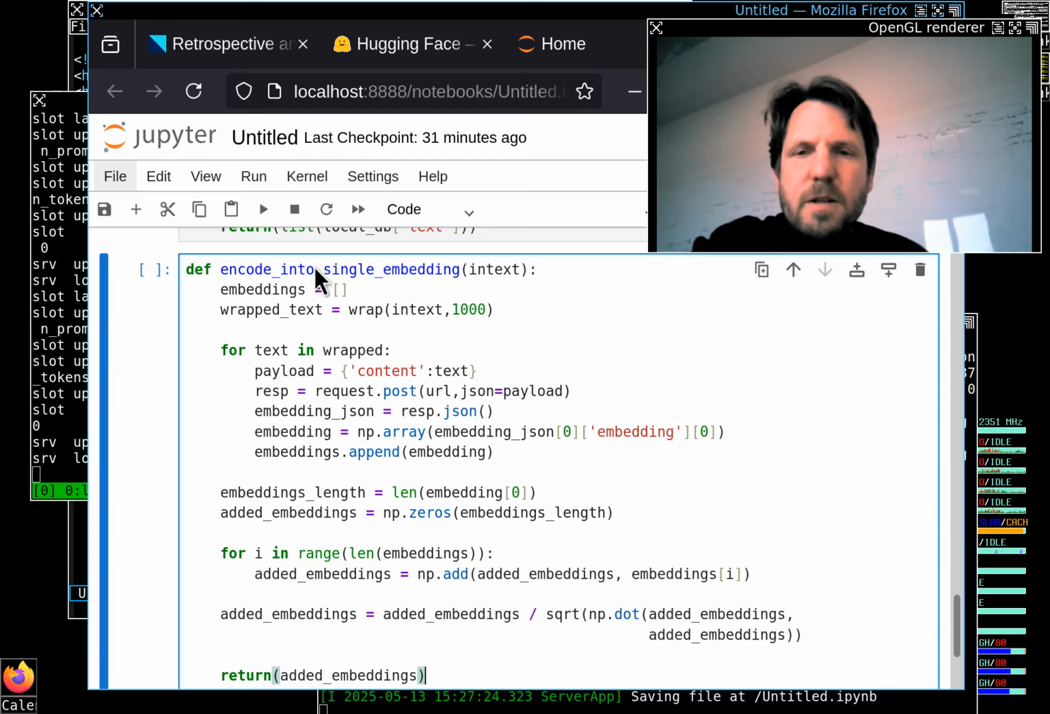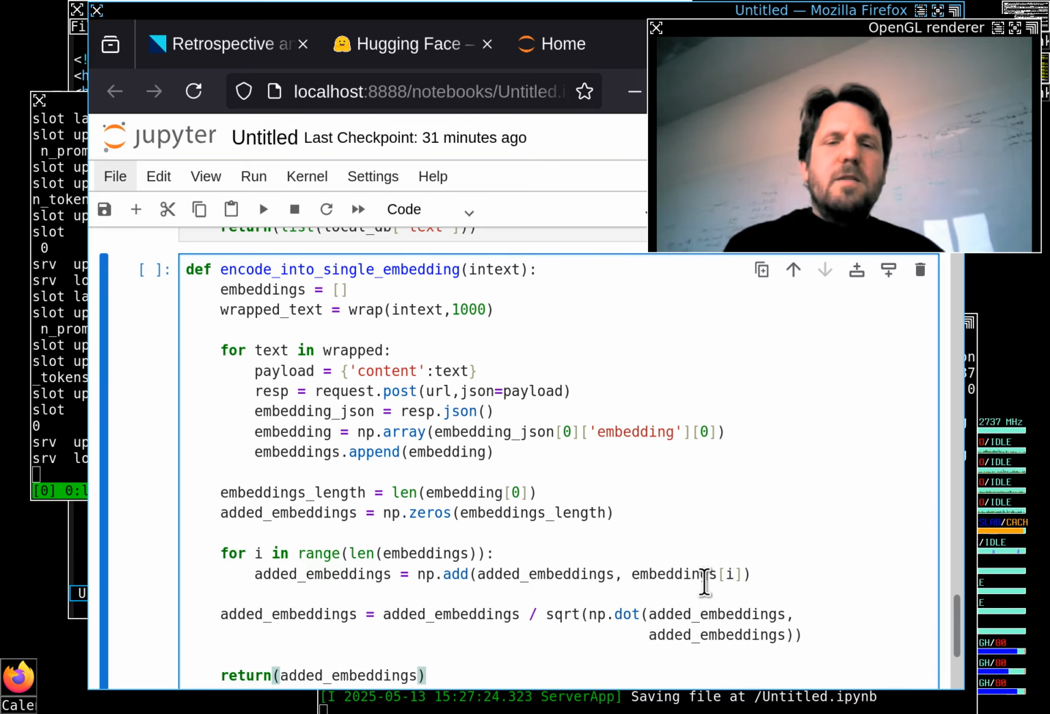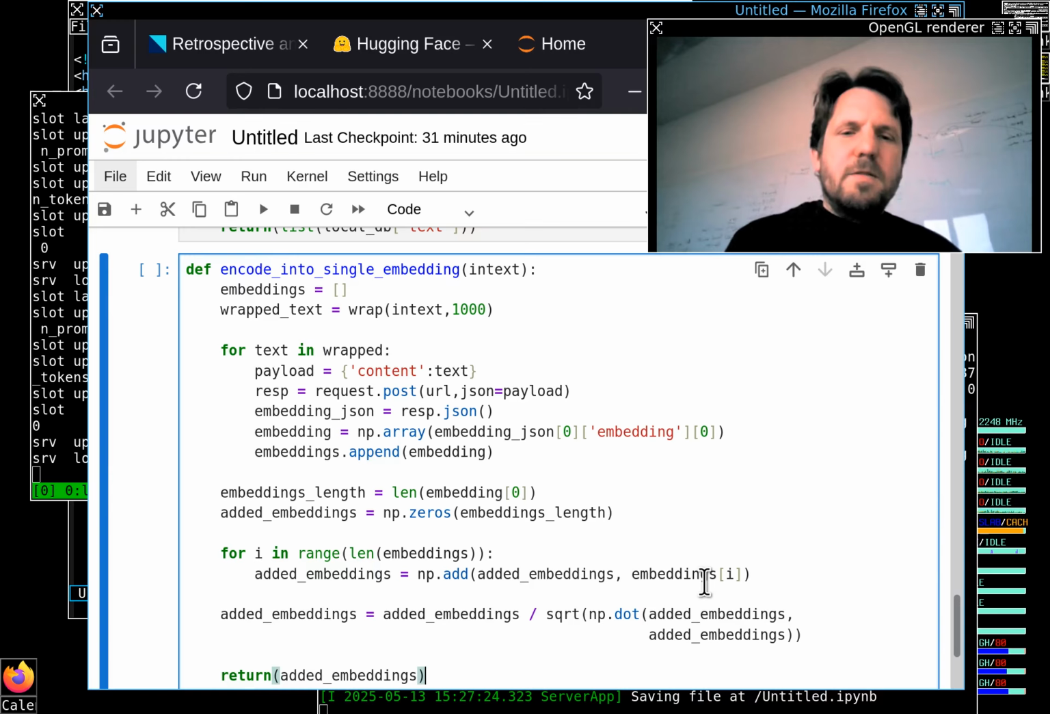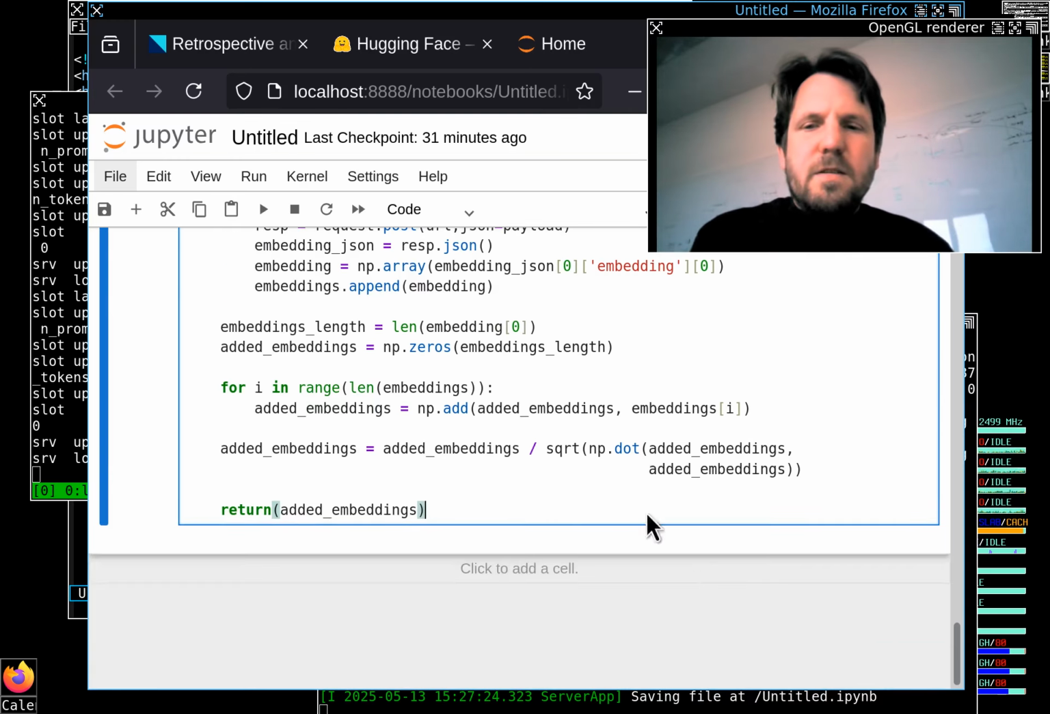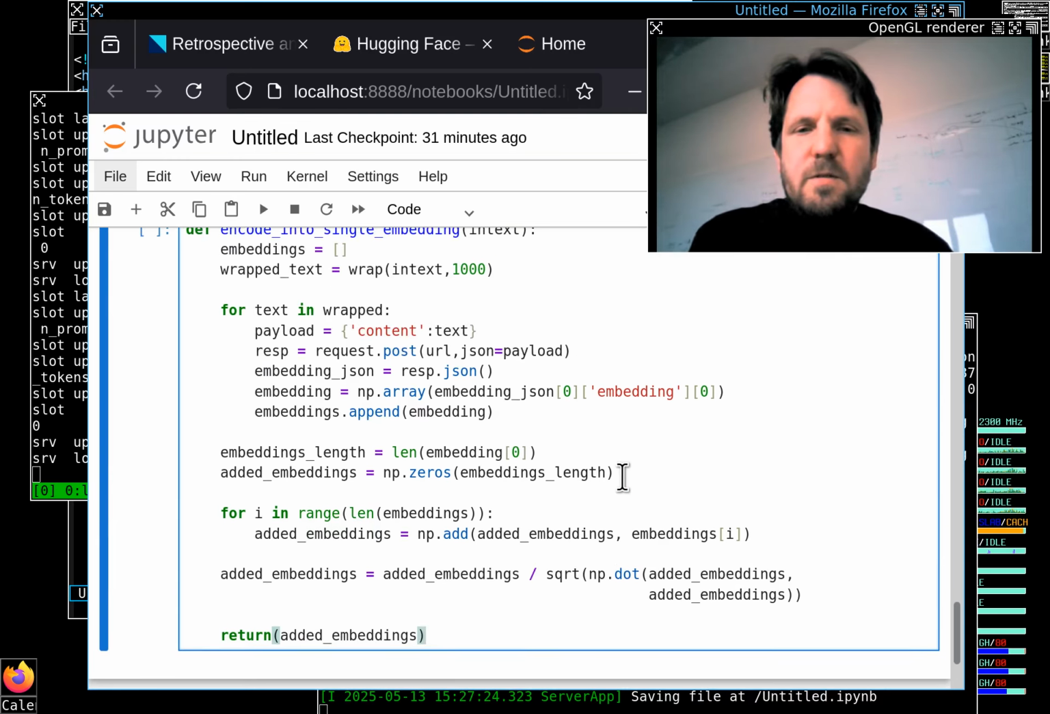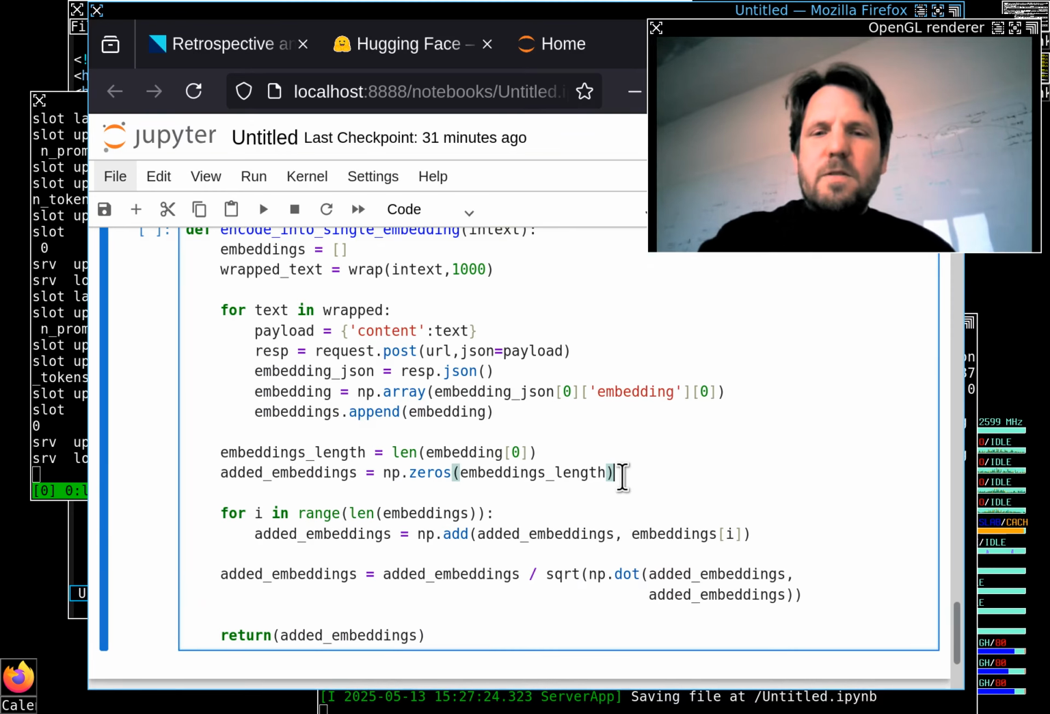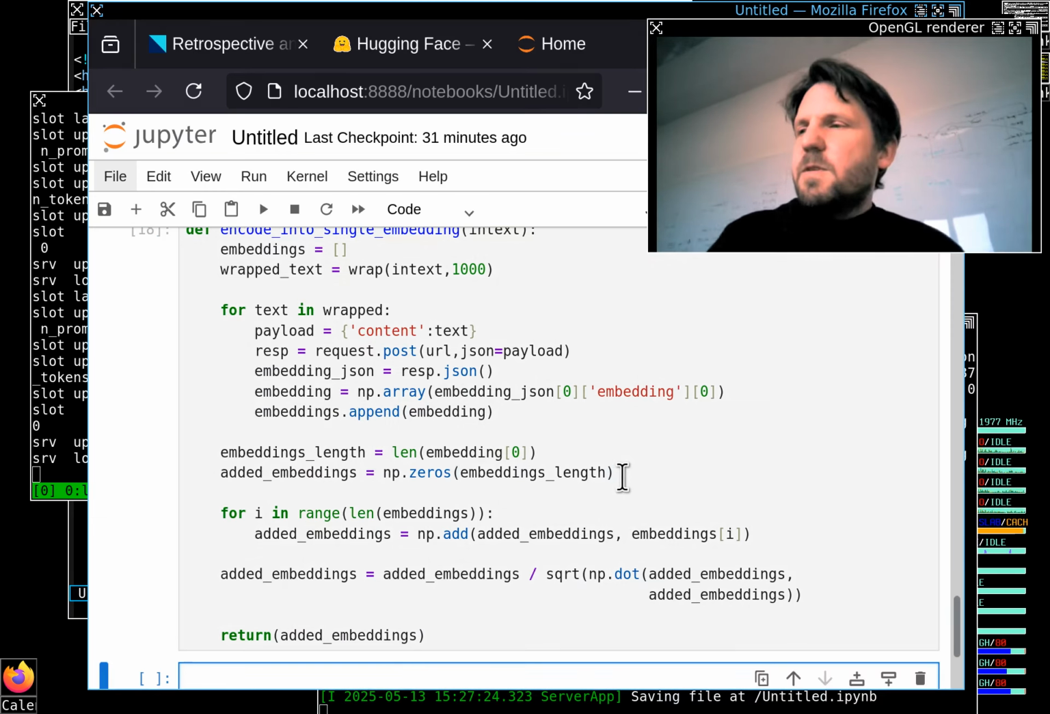Okay, so very easy what we do here. We query for each of these in the text, and then we get a single embedding back by adding them all up and normalizing the vector. That's as easy as it goes. If I didn't make a spelling mistake, I hope that all these three functions work together. We will find this out in the end, but let's just try this one out.